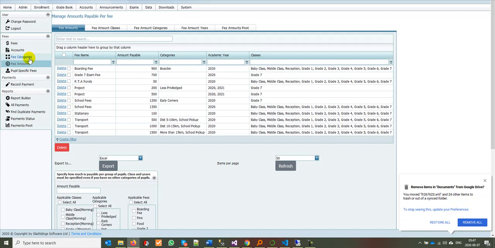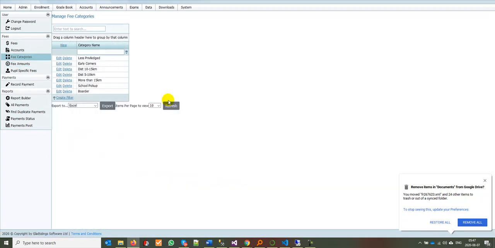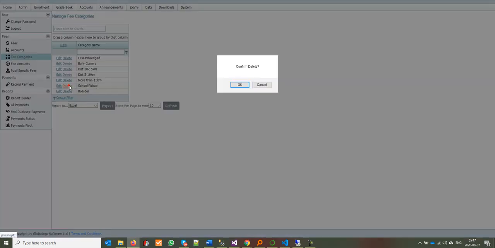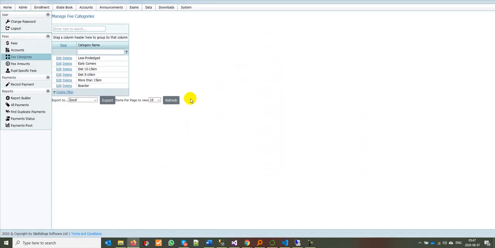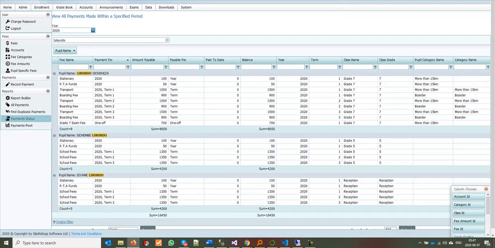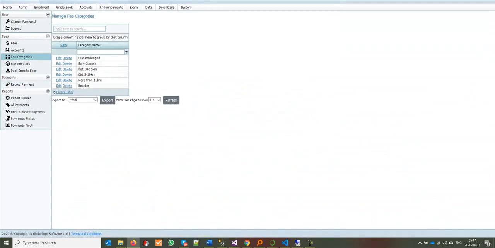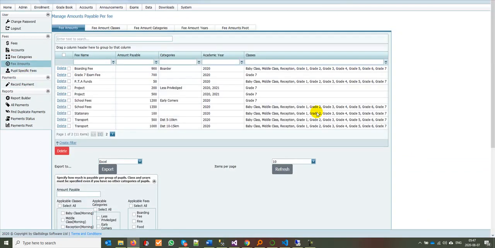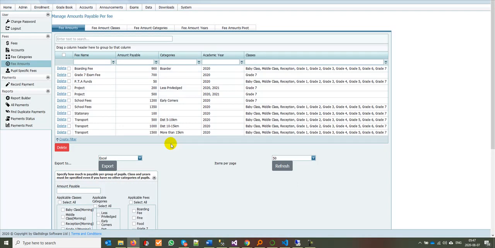So if we go to the fee categories, we can just remove this one called school pickup. So when we remove it, oops, it was here. If we go back to the fee amounts, once you delete that fee category, then you can see that it also disappears here. And this is what we need. We just want the unique categories for each of the fees, like that. Then the system doesn't get confused.